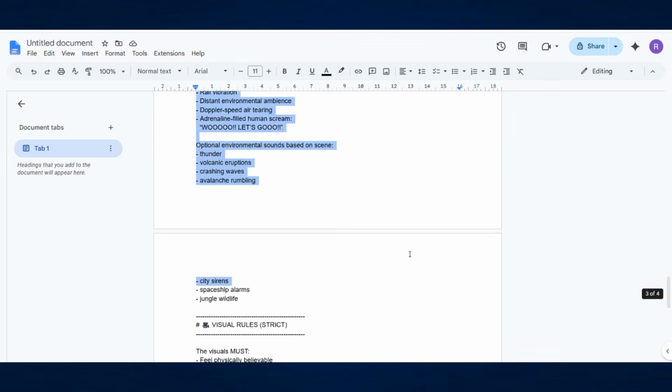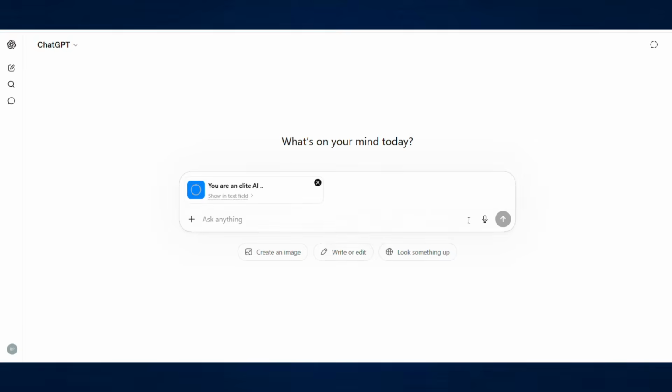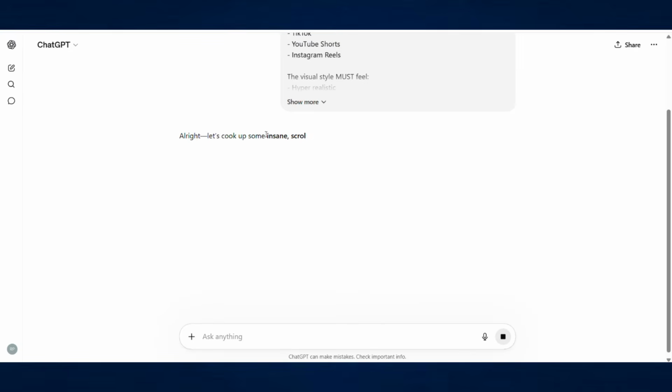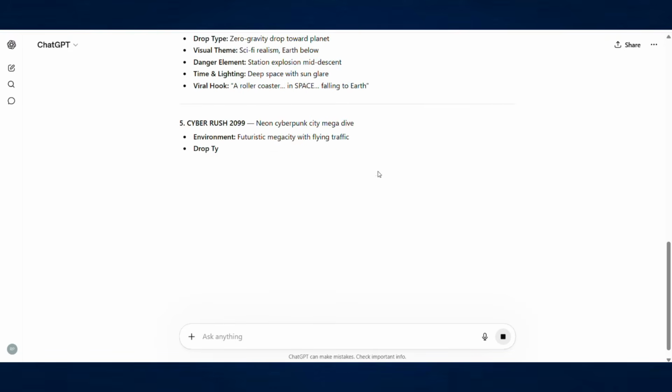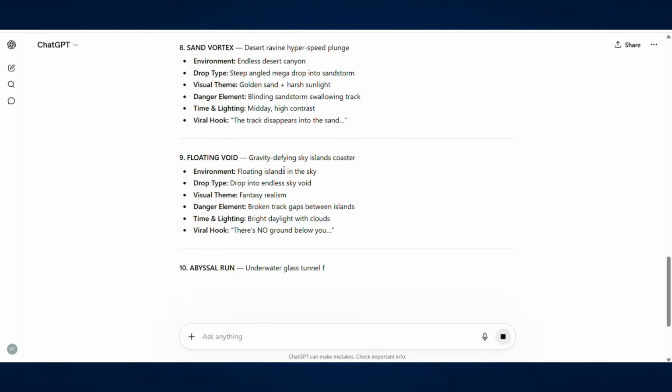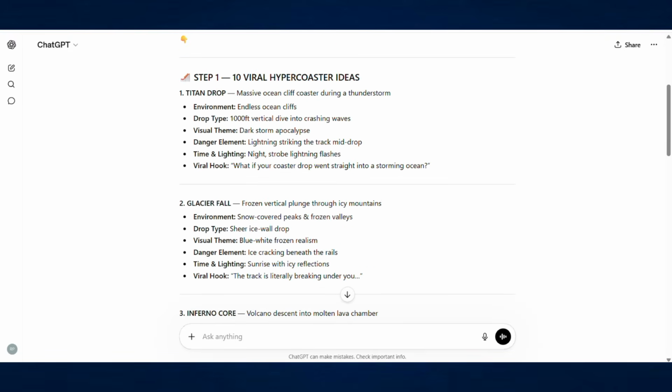Just copy the entire prompt. Now open ChatGPT and paste it here. This will generate 10 different viral location ideas for your roller coaster. For example, I'm going with a glacier theme, so I'll select option 2.